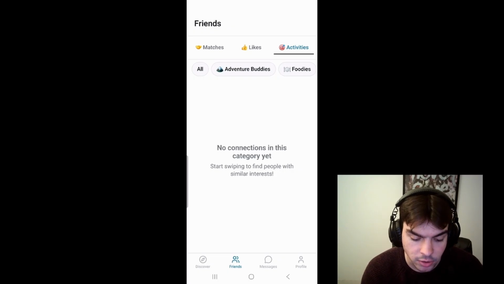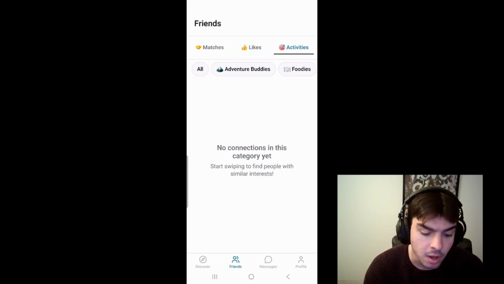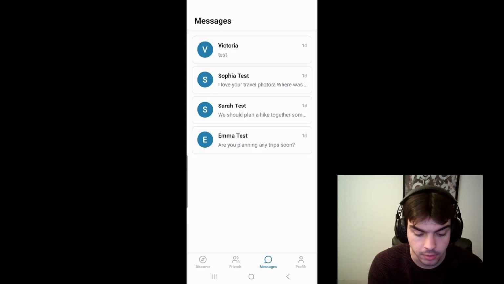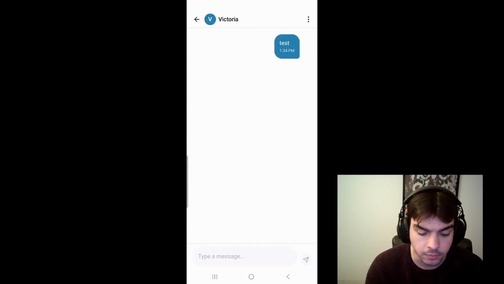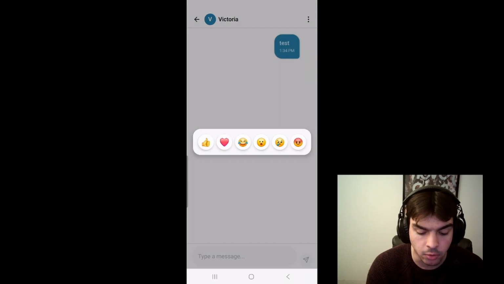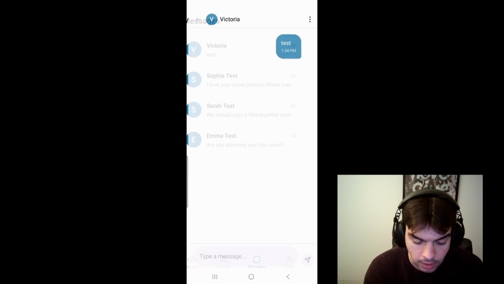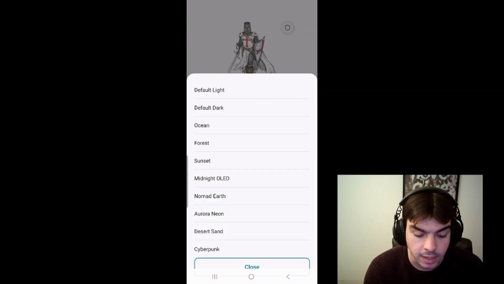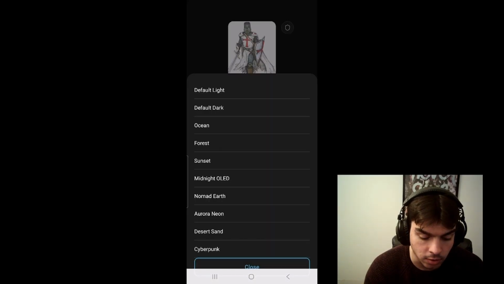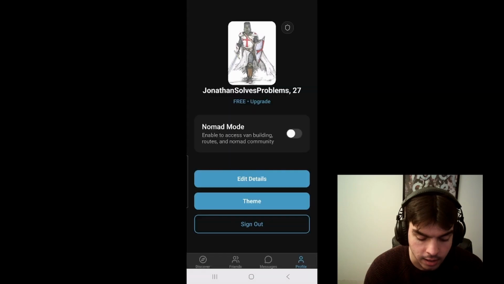I can click on messages, so there is messaging features within the app. Of course, you have to match with someone for it to show here. And if I click on the first one, for example, there's also reactions that are incorporated into the application. And if I go to profile, you can also change the theme. So as a developer, I actually prefer dark themes. So I'm going to go ahead and change it to that.